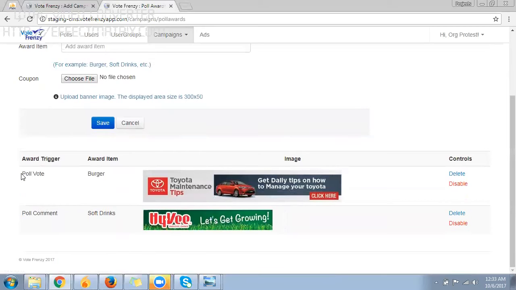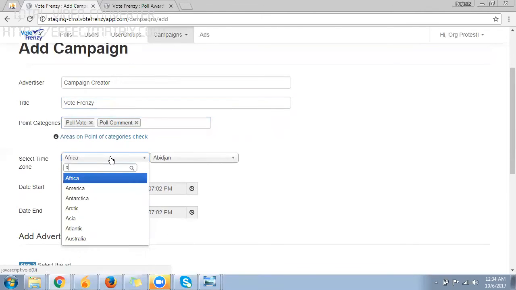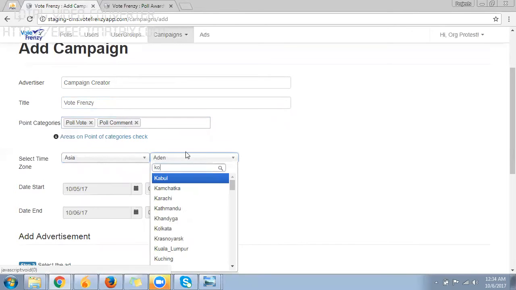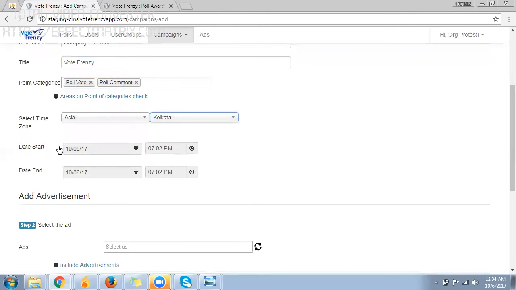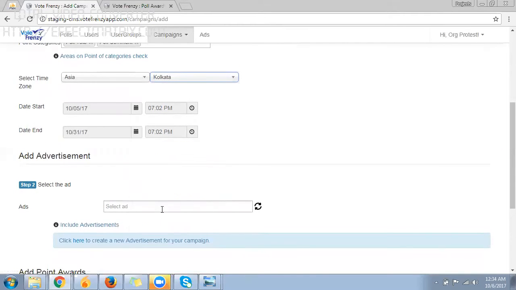Well, yes, we have created awards for poll vote and poll comment. So I am going to give these two point categories, poll vote and poll comment. We can use these two categories in the polls which come under this particular campaign. The campaign name is Vote Frenzy. Now I'm going to choose these two point categories, poll vote and poll comment. I need to choose the time zone, and I'm going to choose Asia, Kolkata. I need to set the start date and the end date. I'm giving today's date as the start date, and the end date I need to set as this month end.